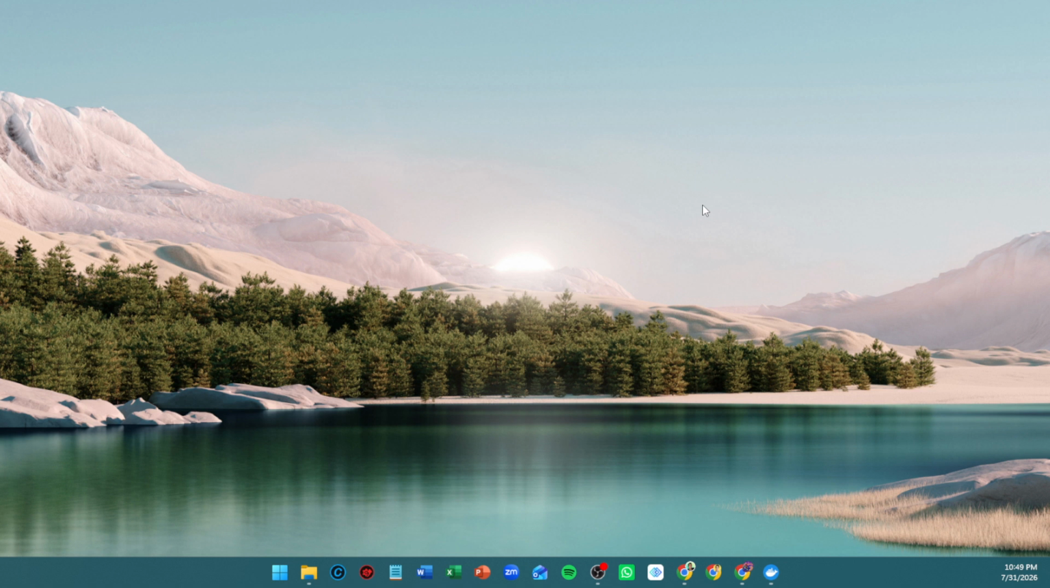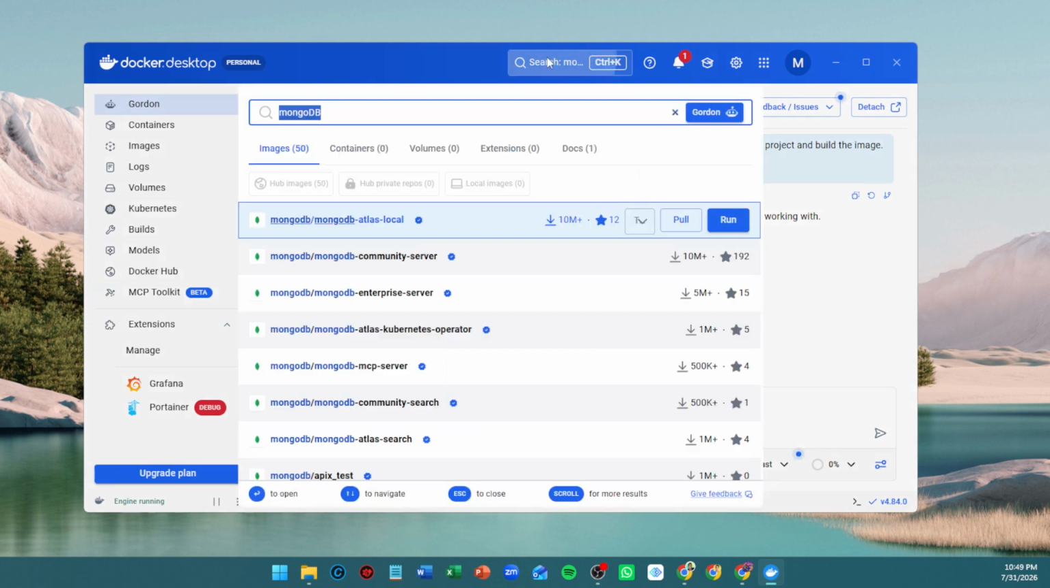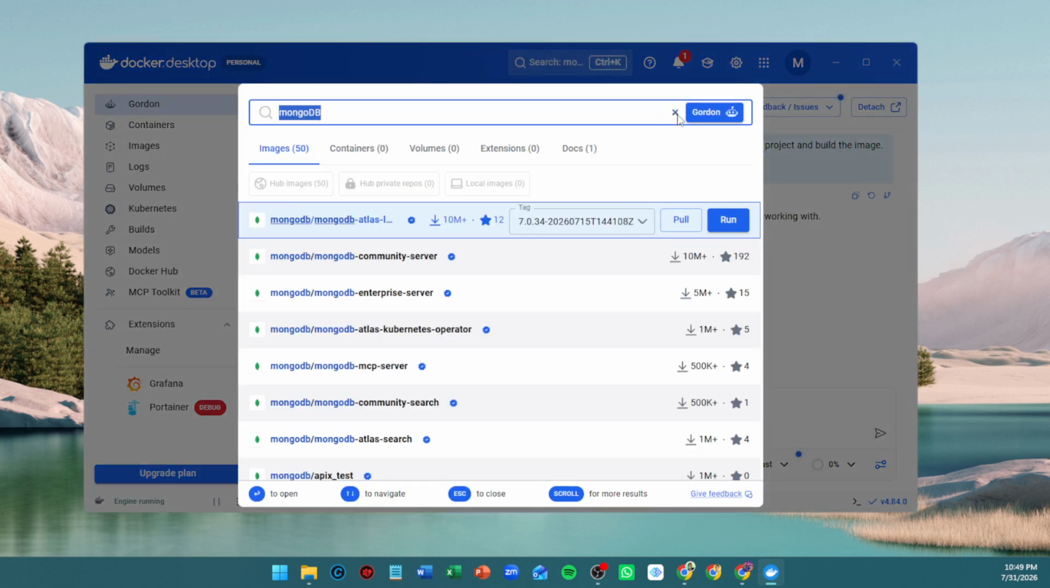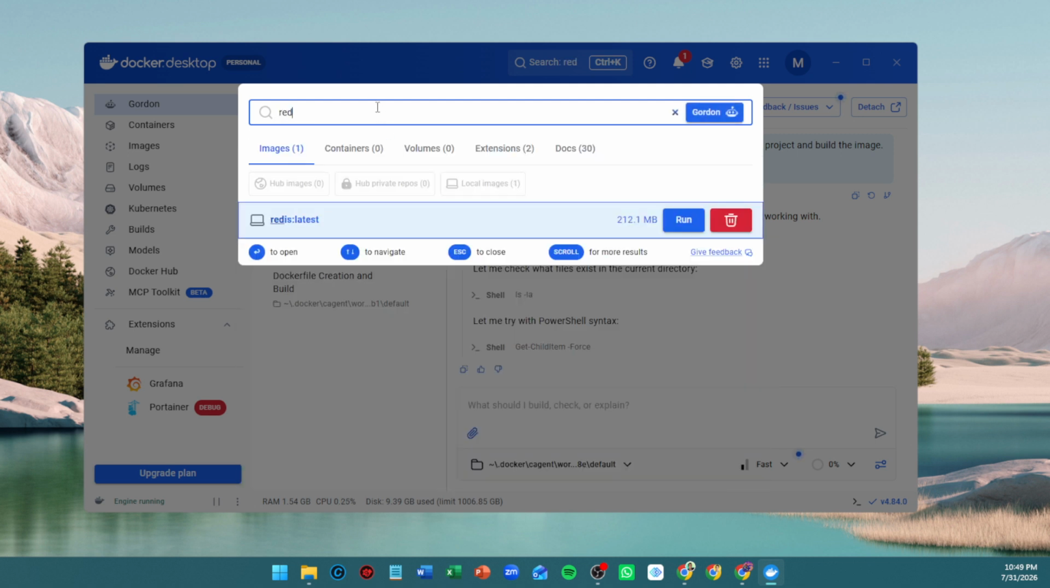To begin, open Docker Desktop on your computer. Once it launches, give it a moment to fully load so all of the menus and tabs are available. Docker Desktop is the main interface where you can search for images, manage containers, and run services like Redis in just a few clicks. After Docker Desktop is open, move to the search bar at the top and type Redis. This will help you find available Redis images in Docker's library.